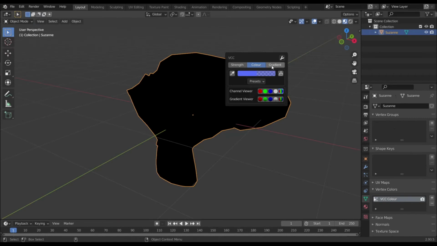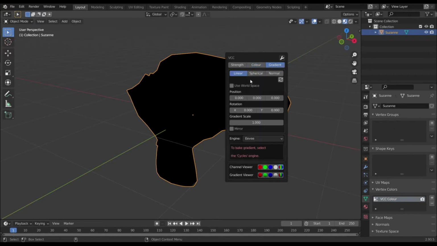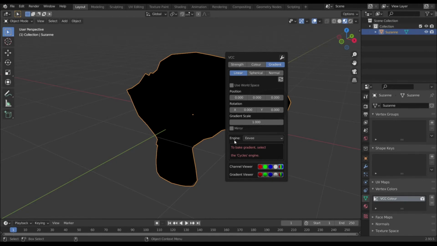And the final tab we're going to show is the gradient tab, which is divided into 3 sub-tabs: linear, spherical, and normal. We'll get onto this section in a moment. Firstly, you'll see here the engine selection, which is currently at the default of Eevee. It gives you a warning message down here that you can't bake any gradient colors when you're in anything but the Cycles engine, so we'll switch over to that now.